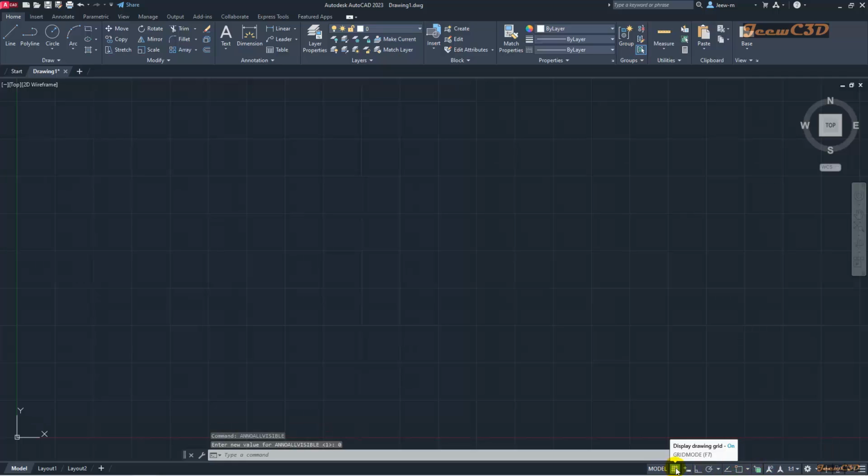If you like, you can leave grid mode on. If you turn off the grid, it will turn off the grid in the workspace. If you want to see it throughout your work, you can keep it on.